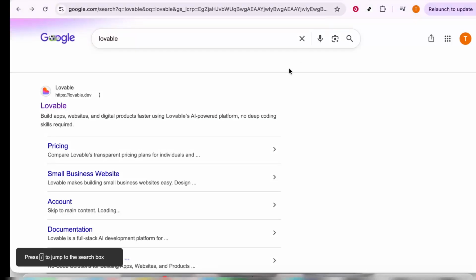In today's video, I'm going to teach you how to create a Lovable account. To get started, open your web browser and go to Google. In the search bar, type in Lovable and run the search. This is the quickest way to find the official website if you do not already have the direct link saved.